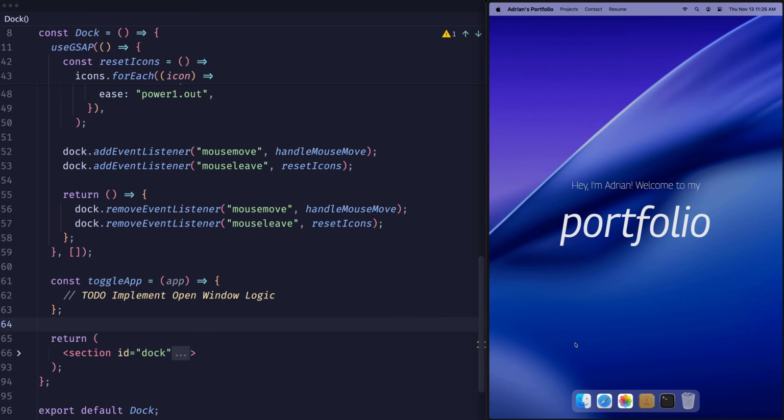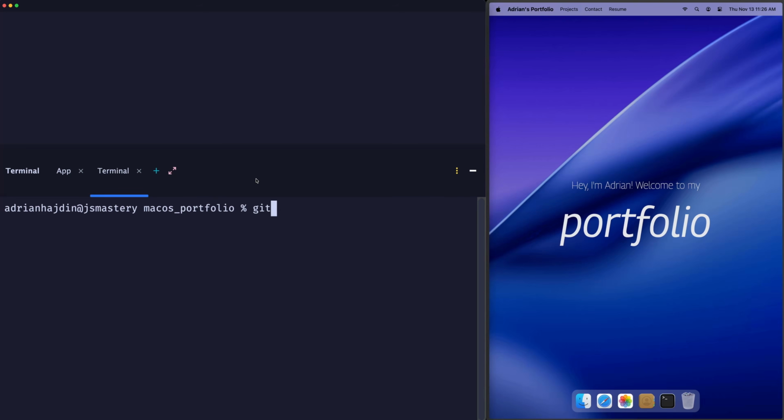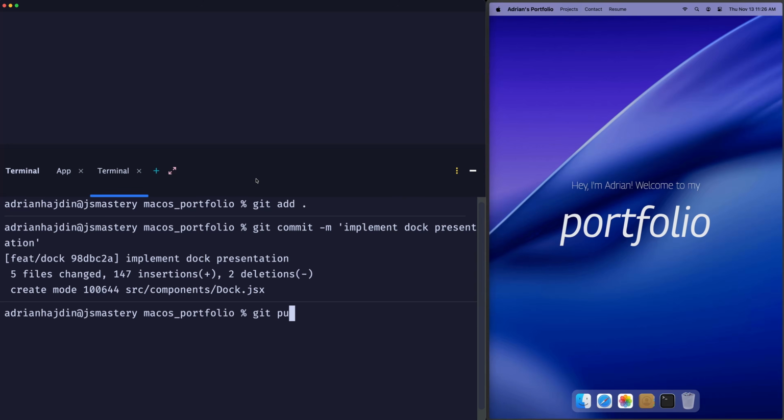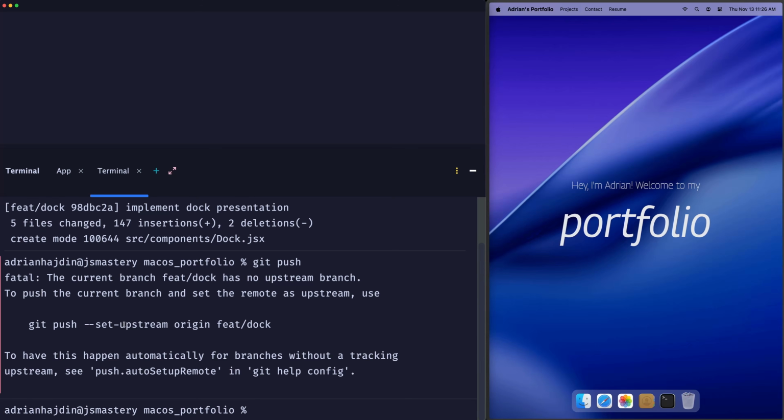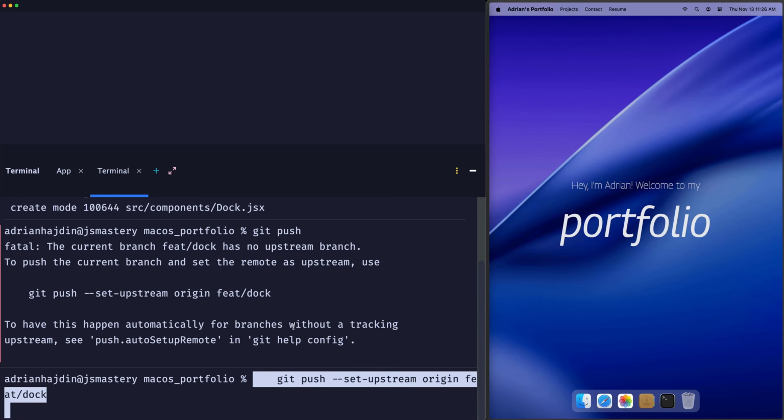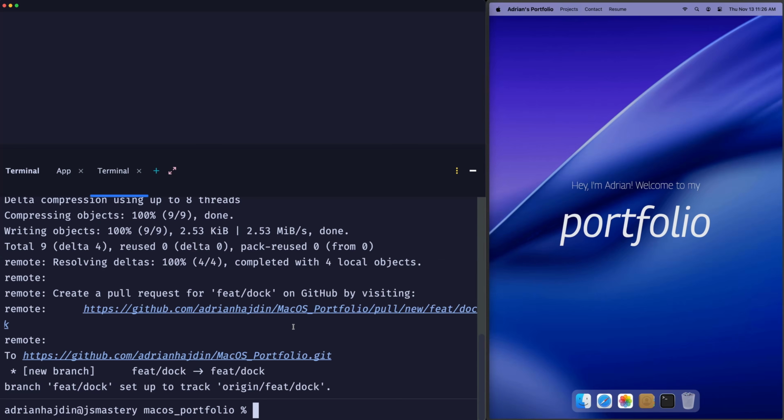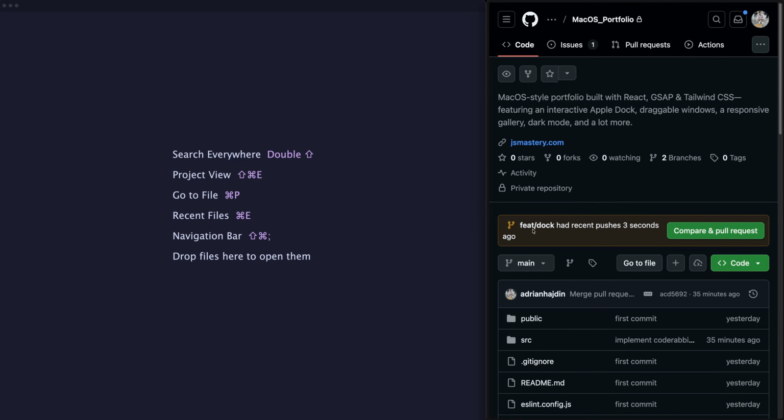We'll do that in the next lesson, but for now, I'm happy with how this looks. So let's go ahead and commit it. I'll open up the terminal and run git add dot, git commit -m "implement doc presentation", and run git push. Of course, we'll have to set the upstream, so you can just copy this command and paste it in. Then within your GitHub, you'll see that your feat doc PR had the recent pushes 3 seconds ago. So go ahead and compare it and make a pull request.